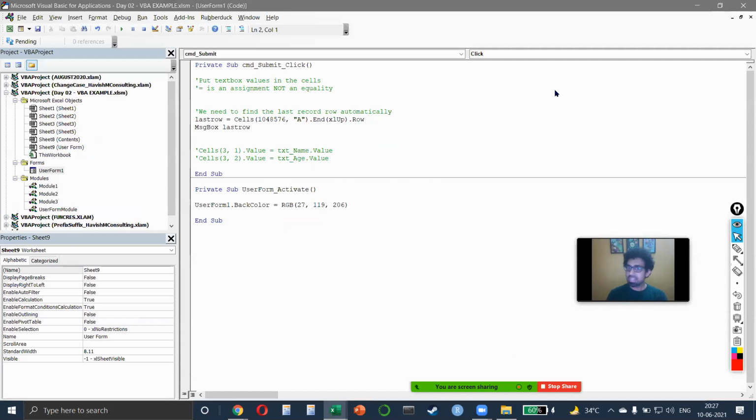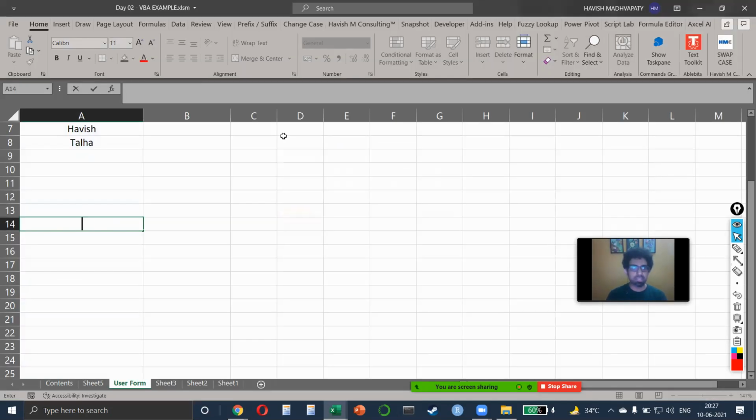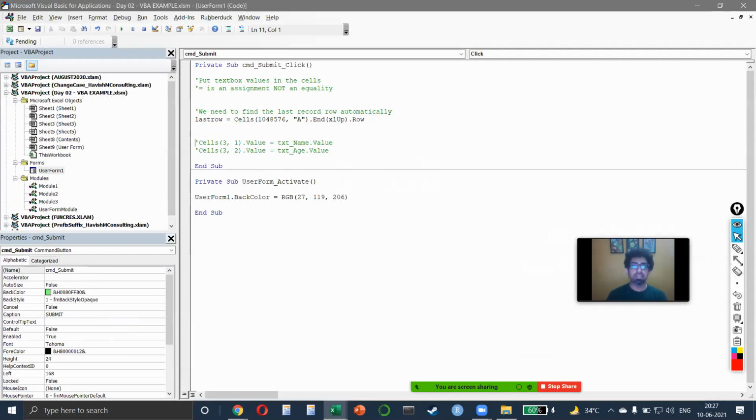Good. Now tell me, let's just finalize the code now. So I can remove this message box. Okay, what should we do? Guys, what should we do now? What do I need to change here? Last row, comma 1. No, not last row. Think. If my last record is in the 14th row, will I put the new value also in the 14th row? Last row plus 1. Make sense?